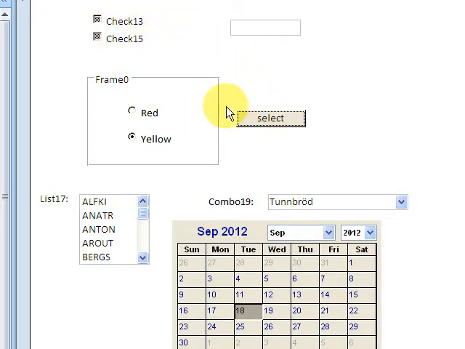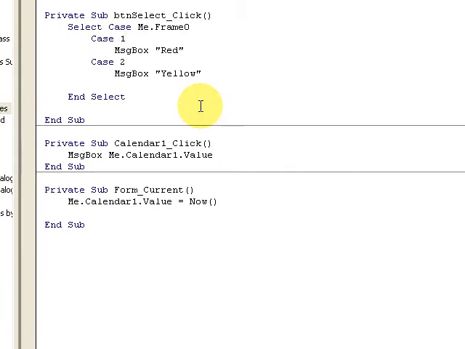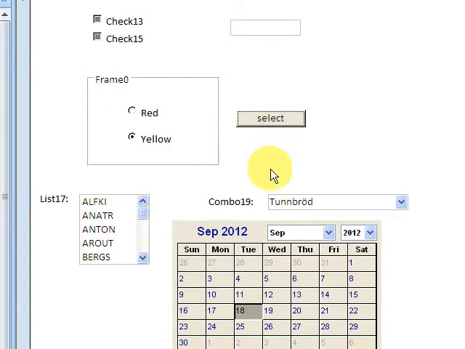The code behind this, okay, let me show you that. I have the frame. I'm selecting the value of the frame. Every option within the frame gets a value. Okay, case one, case two. If it's one, I make a selection of red. If two, yellow. Okay.